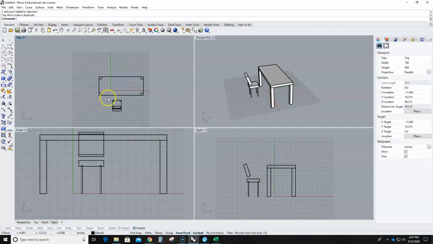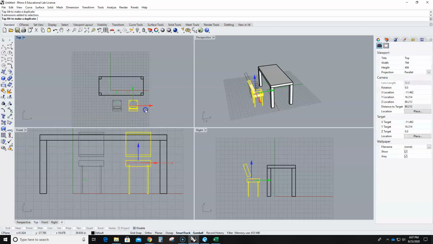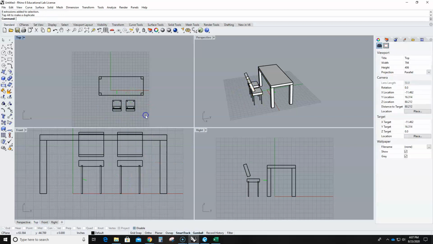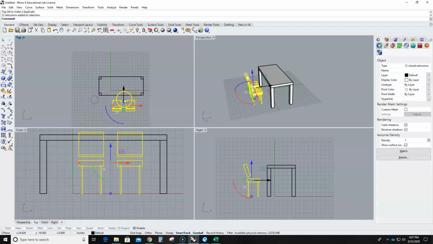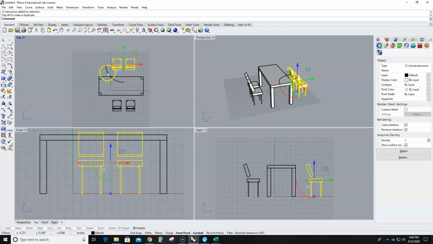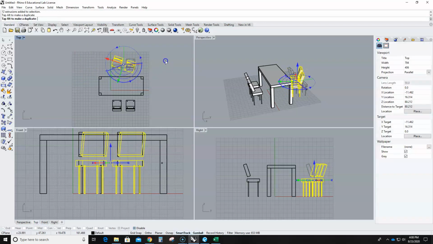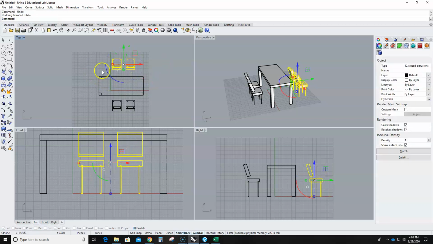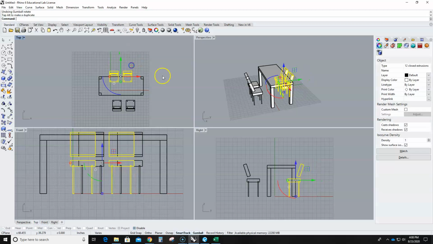Then I'm going to go to the top view here, select all of this, hit Alt, and maybe rotate it. Now if I click and drag, it'll just do a free rotate, but if I click on the actual gizmo, it'll allow me to input what I want to rotate. So I want to rotate that 180 degrees, and then maybe move it underneath here.